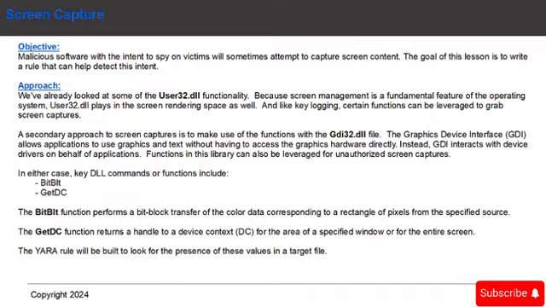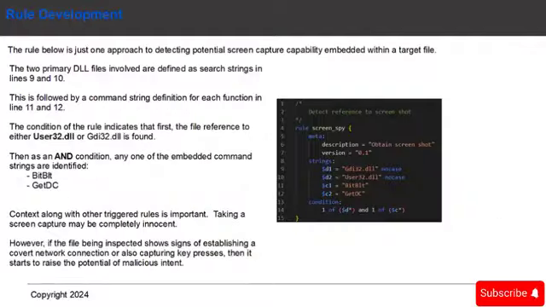It's specific to malware writers that leverage User32 DLL and the GDI 32 DLL. This is one example of how you can do this. In the rule, lines 9 and 10 are where we set up a reference to our GDI 32 and User32 DLLs. These are both going to be string values that we search on.